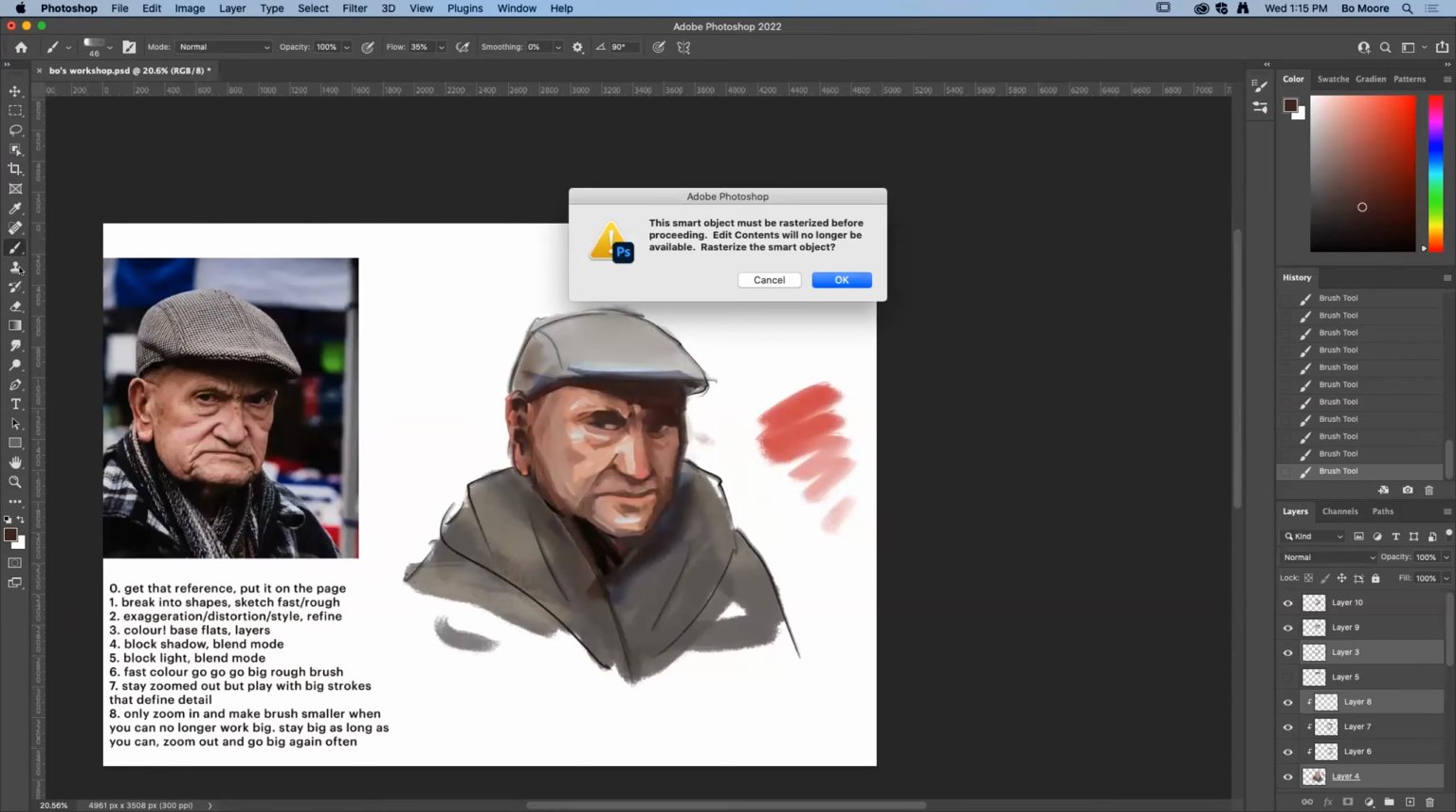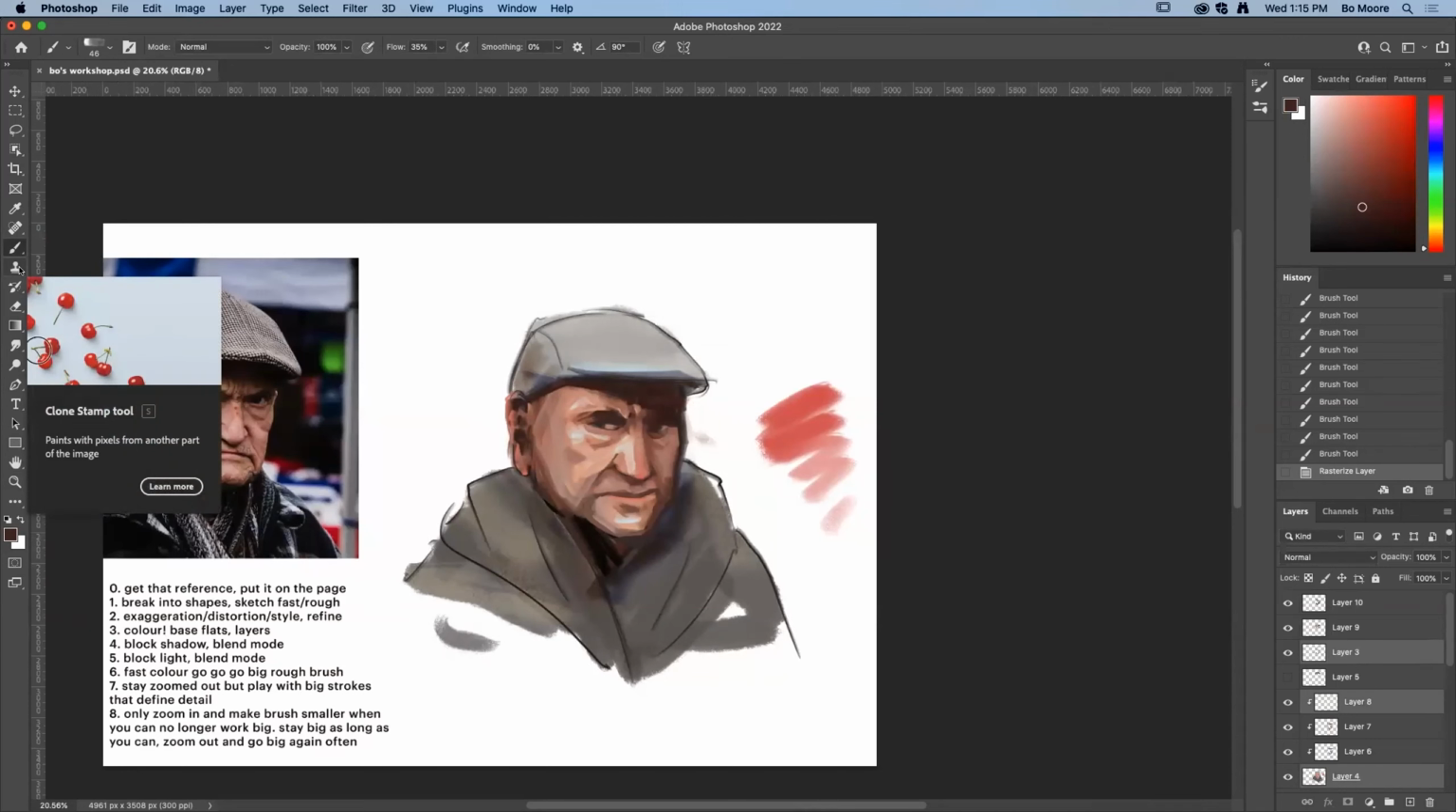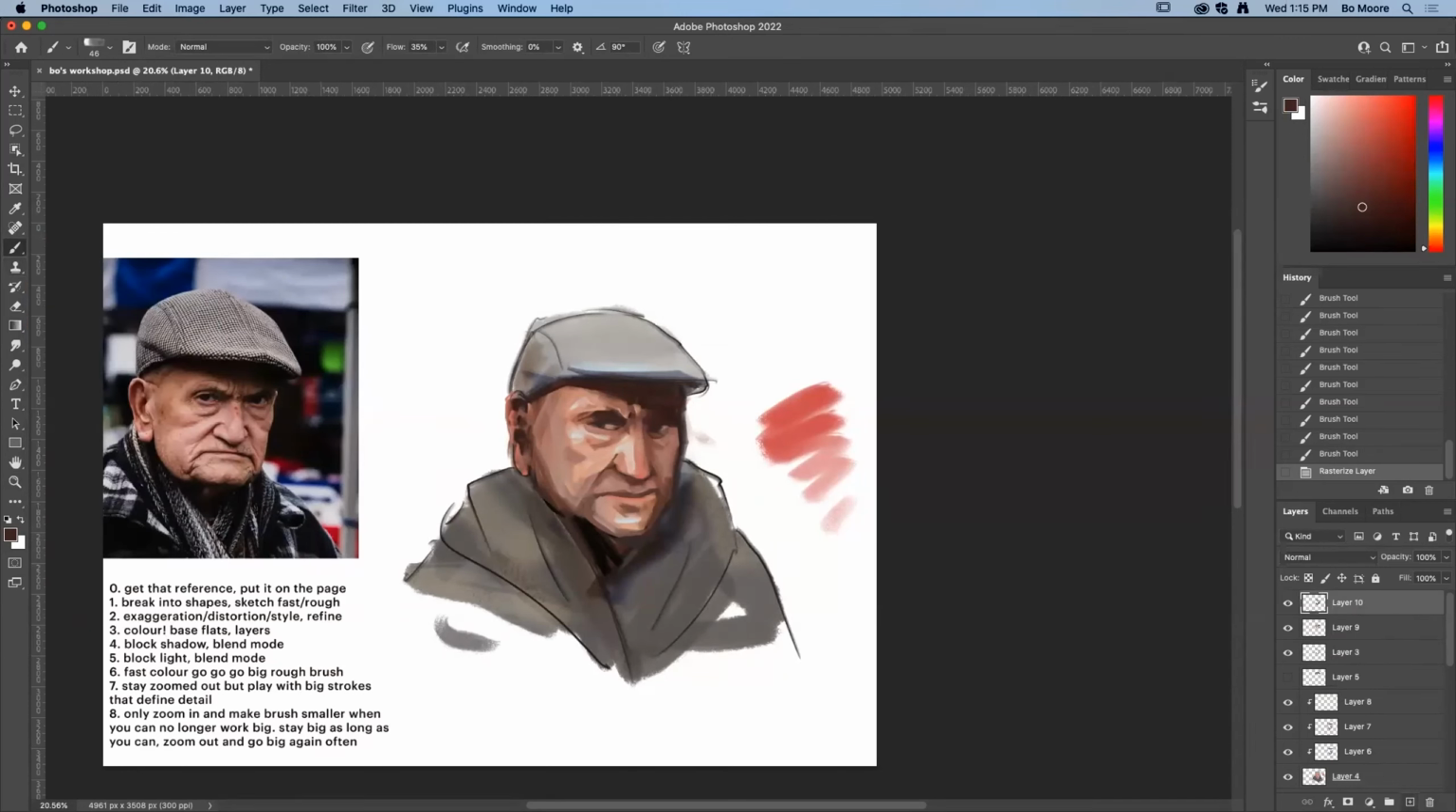I don't want it to be a smart object. Why would it be a smart object? Sometimes you press a button and it just really decides to do something on your computer, by the way, so enjoy.